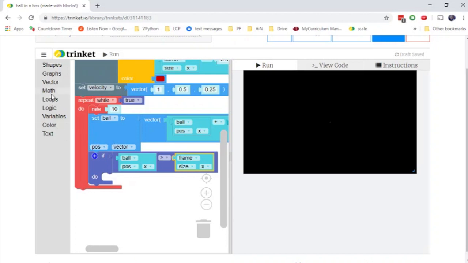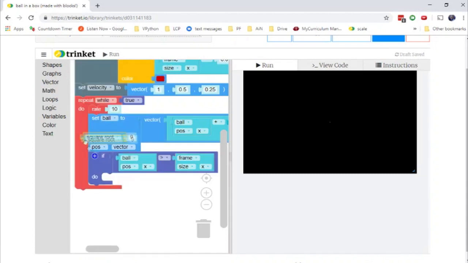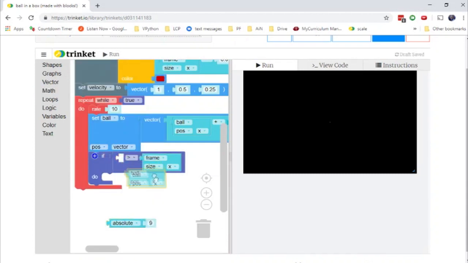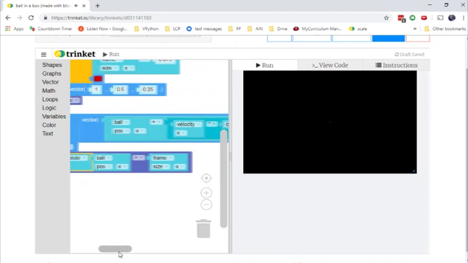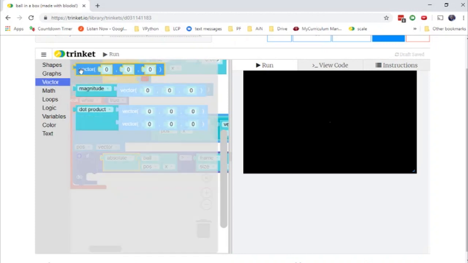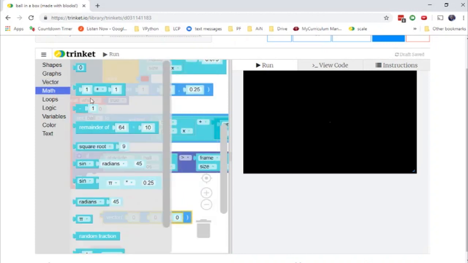I don't know. Do I have absolute value formula somewhere? Do I have absolute value? I do have absolute value. Okay, so we're going to take this, put it into here. I'm going to click and drag this, put that into there. Okay, cool. So now we'll check for whether it goes too far to the left or too far to the right. And I want to do some vector here. I think you can do vector multiplication, or multiply by a scalar, I should say. Let's see.